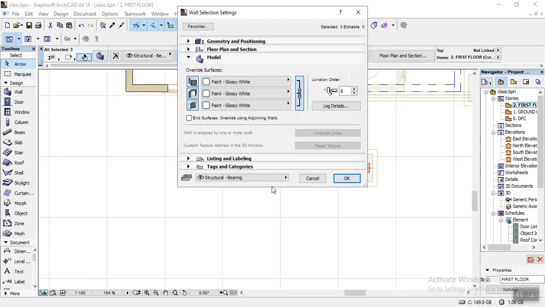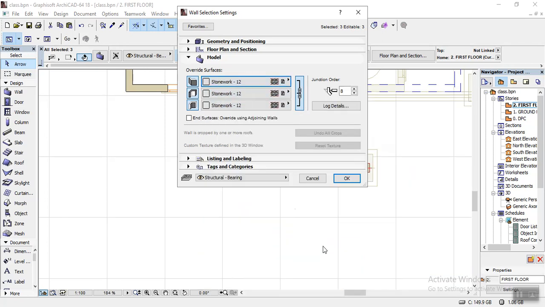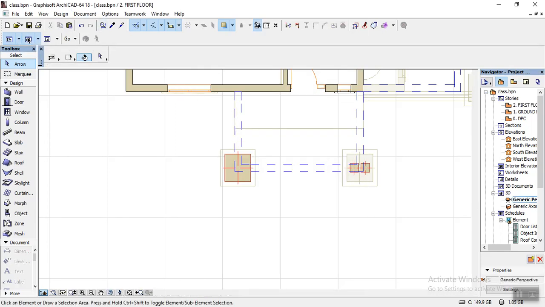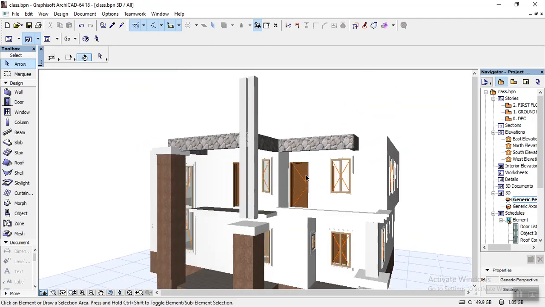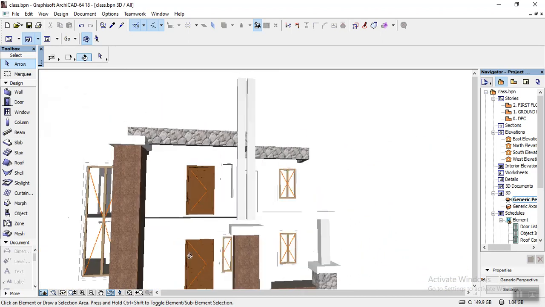We change the modeling to stone work. Okay, come down to this geometric. We change this to 550 millimeter. Then we change this button offset to 2650. Click OK. It flies on its own. Perfect. You see, same height, same height. So this is going to be a guide for us.